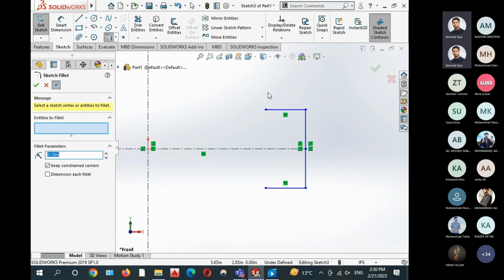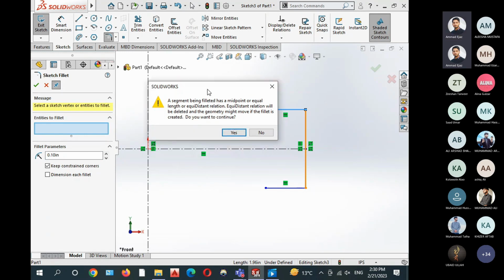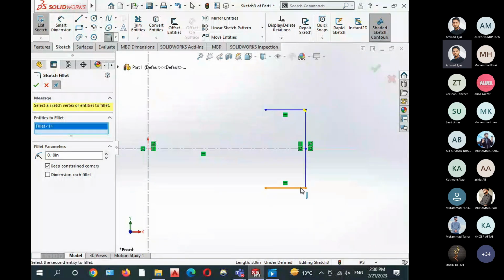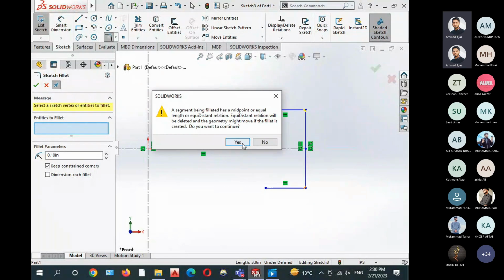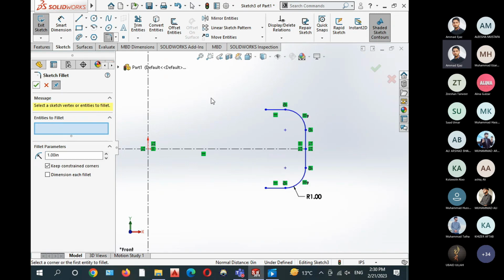Let's round these edges. Now currently it is saying that the endpoint will be eliminated. Just say okay. Similarly, select the other endpoint and define the radius. Let's say I want to go with a radius of about 1 inch. It will do the job for you.